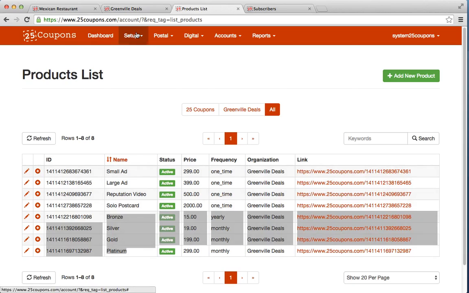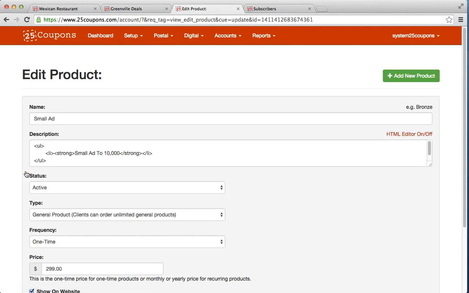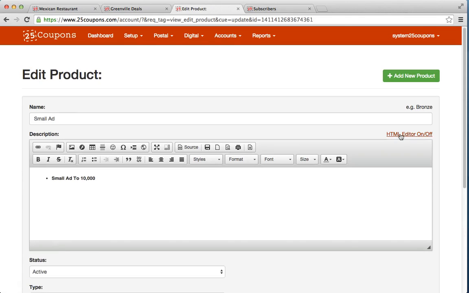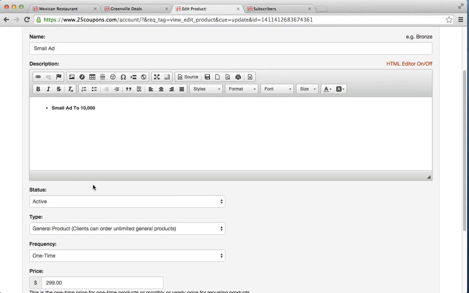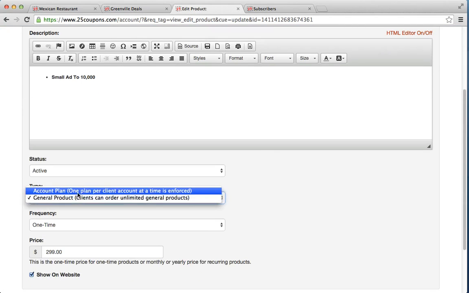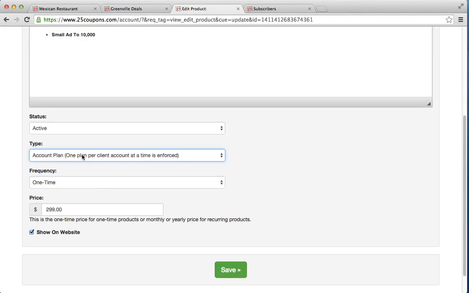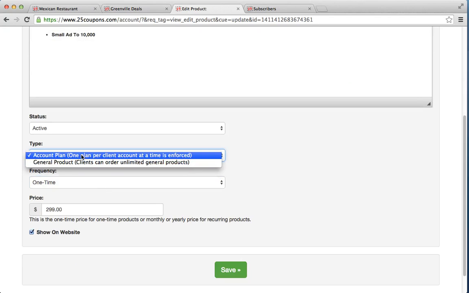And so I'll just go through. You've got your name, your description, and you've got an editor here so you can make bullet points. There's two types of products, and one is the account plan. The account plan is designed so that you can only have one plan per client account at a time.